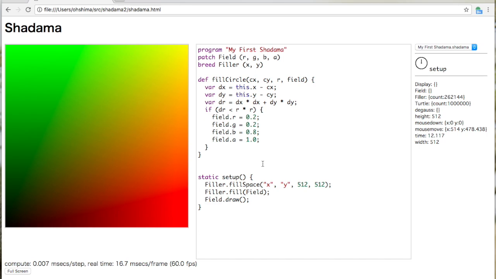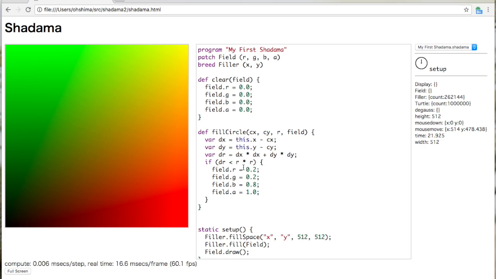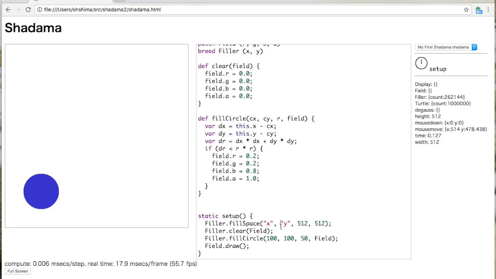Let's make some shapes now. We define the fillCircle method to replace fill. Let's also add the clear method, which clears the field's values. FillCircle works by having each filler turtle check whether it is within the radius of the circle. If it is, it writes the value into their corresponding cell. In the setup function, we call fillCircle and get a circle at 100, 100.